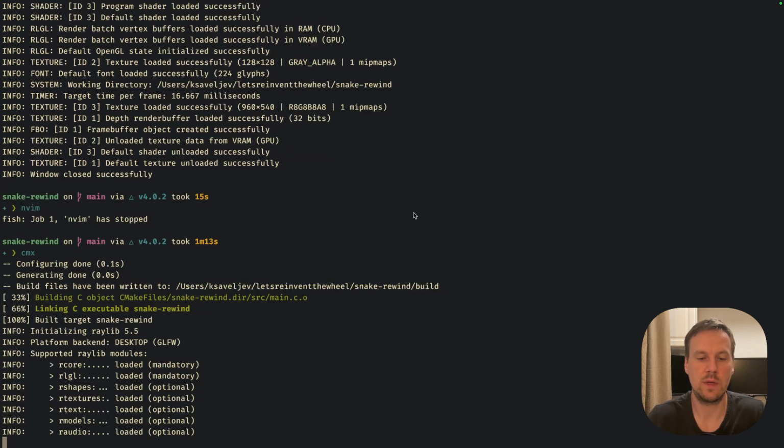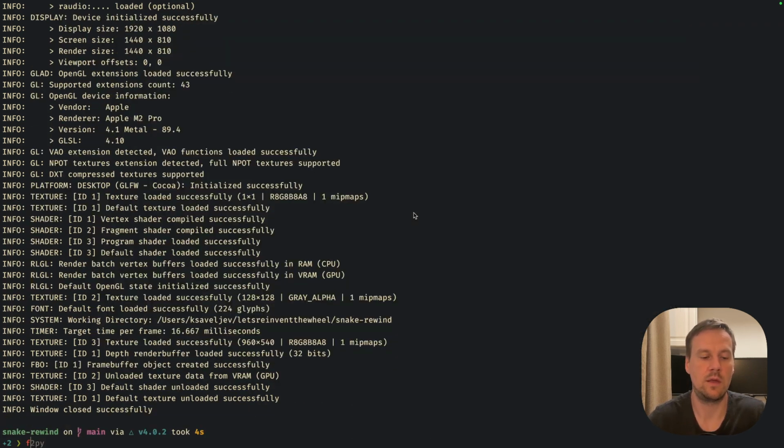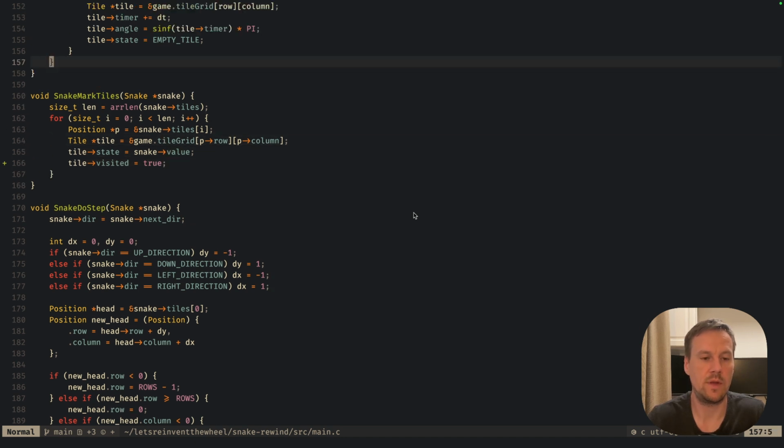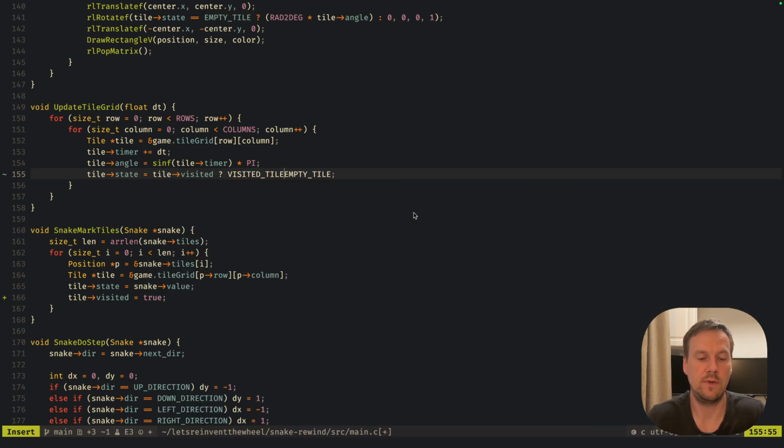And if we run our game, nothing actually changes, even though it seems that we're doing everything that is needed. But the thing is that every single frame we're running this update tile grid, which cleans everything up and sets the state to empty tile. This is the exact spot where we need to say that, hey, if my tile is actually visited, I would like to default to visited tile and otherwise to empty tile.